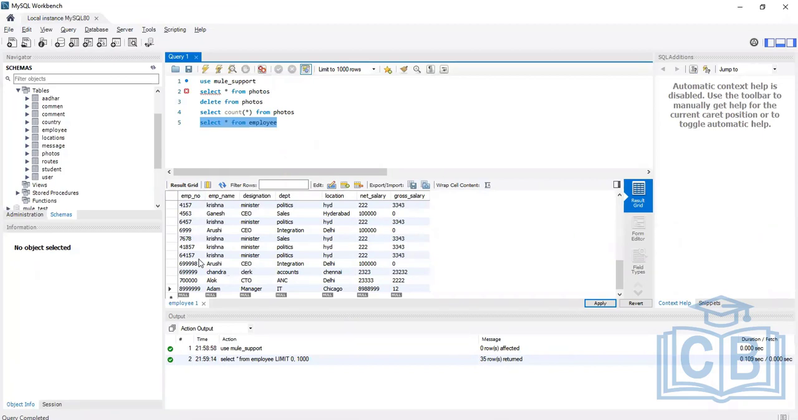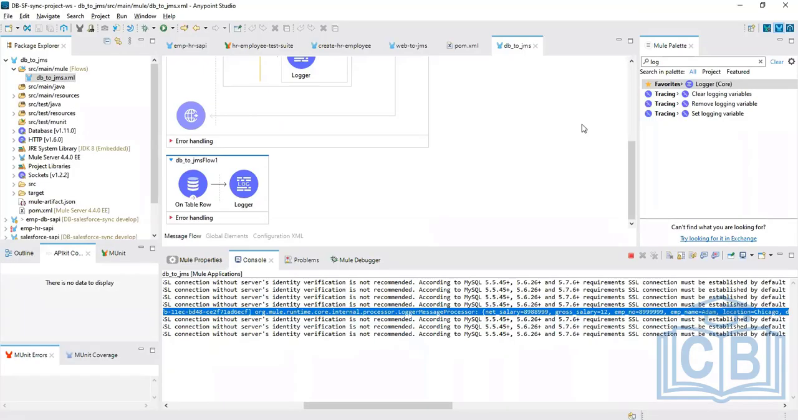So I hope you got an idea about the watermark. That's how it's supposed to work. So it knows right now where to start from next time. Exactly. That's about the on table row.